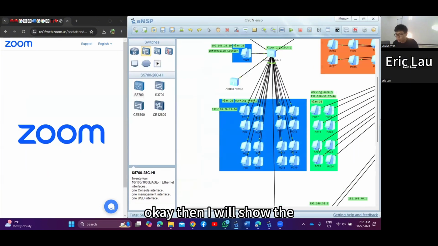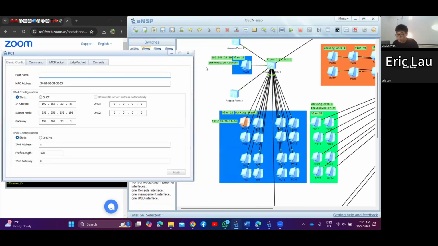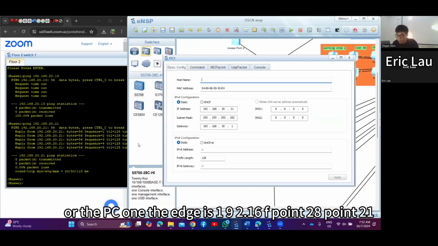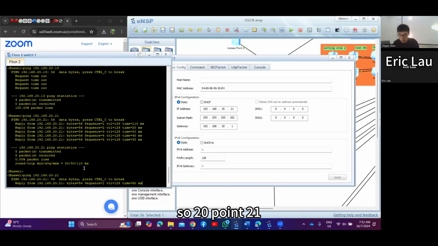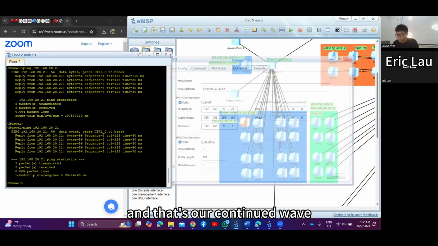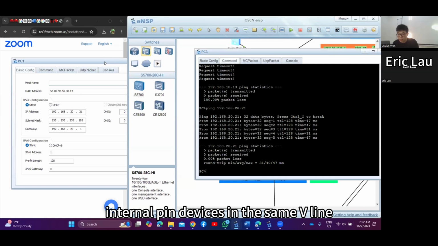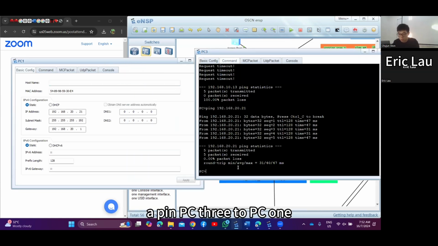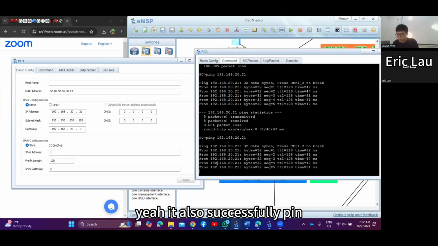Okay, then I will show that the switch can ping the device in it. For PC1, the address is 192.168.20.21. So 20.21. And ensure that it can be successfully pinged. Next, I will continue with internal ping for devices in the same VLAN. I will ping PC3 to PC1, 20.21, and ensure that it is also successfully pinged.